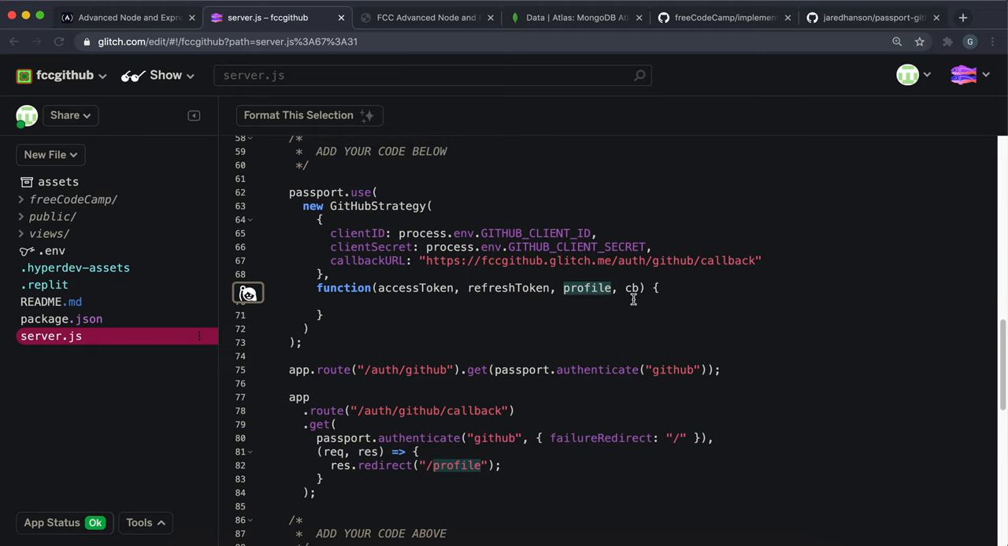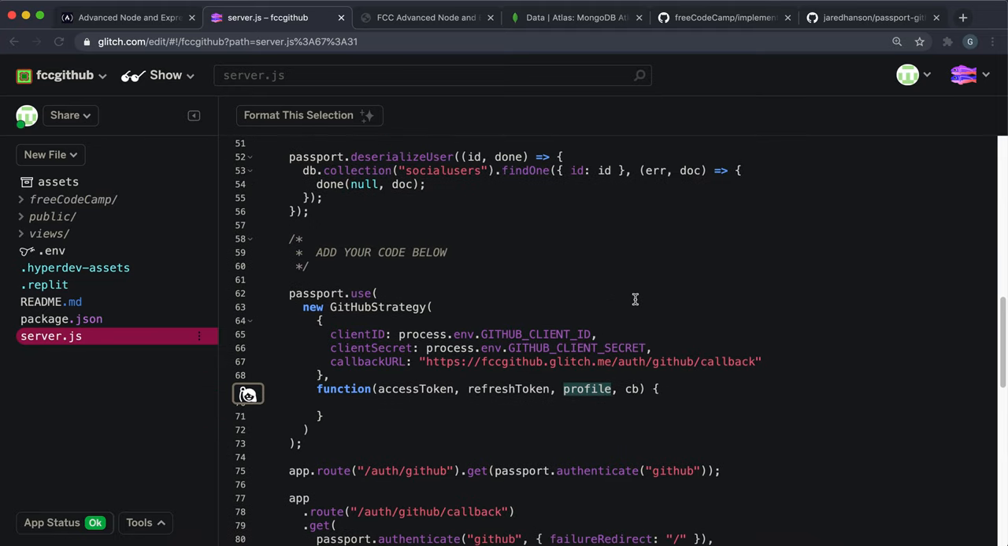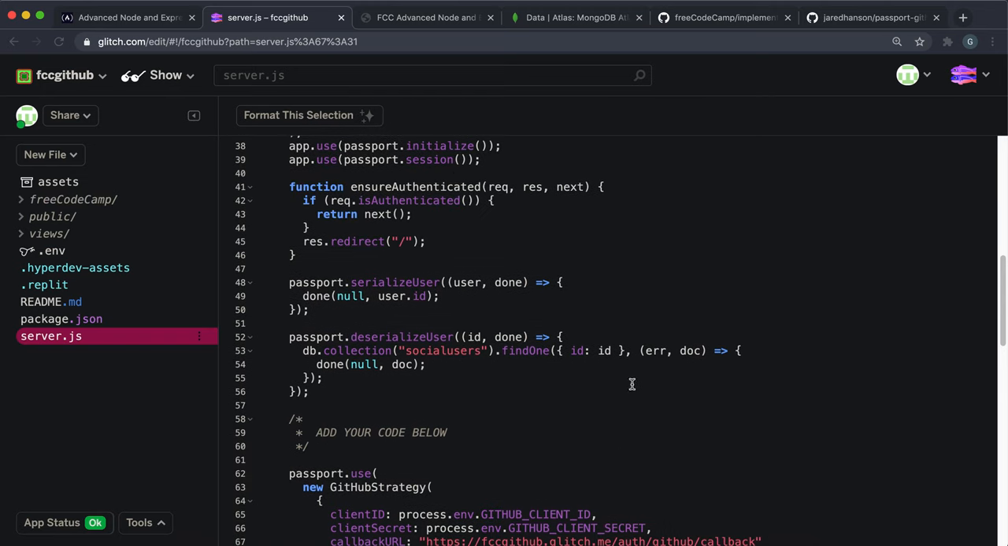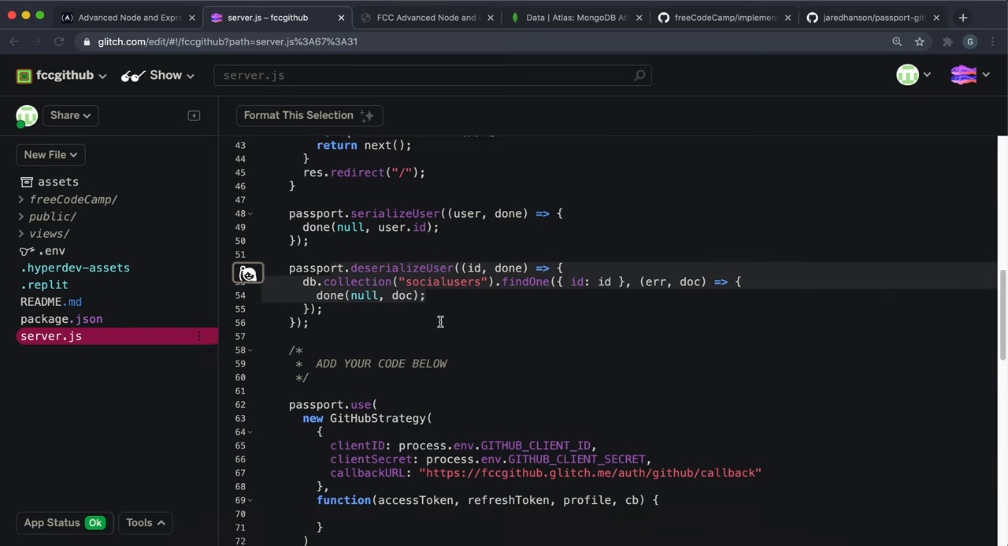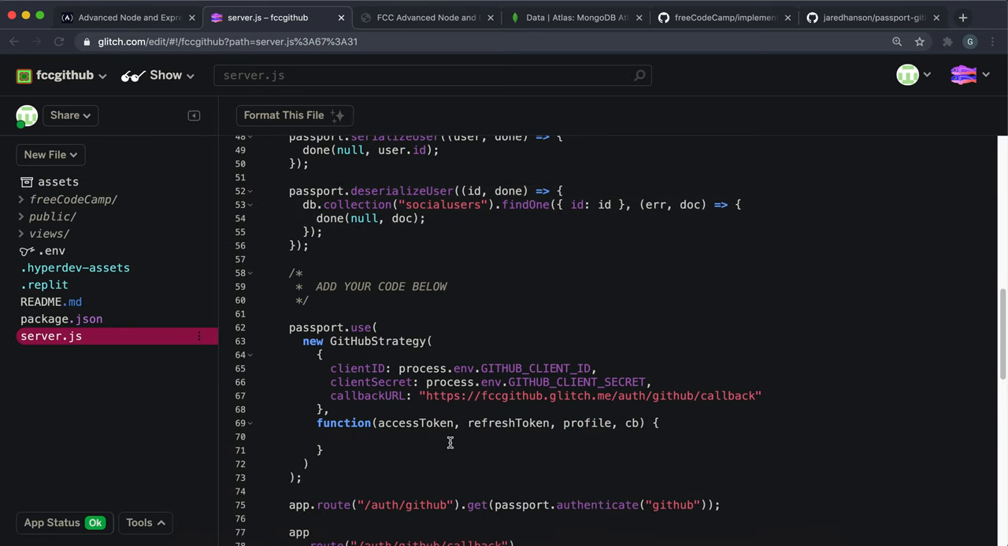And once we call the callback with the data as our second argument, or the document, it will then get serialized into a cookie, which can then be used to deserialize for authentication from then on. And what I'm just going to do for now is say console.log, then profile.